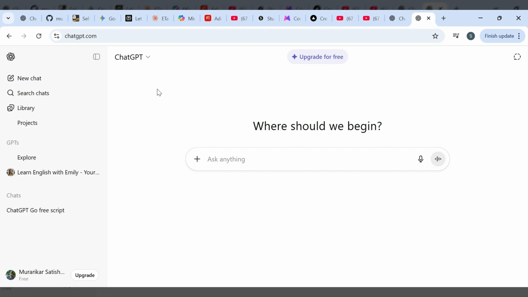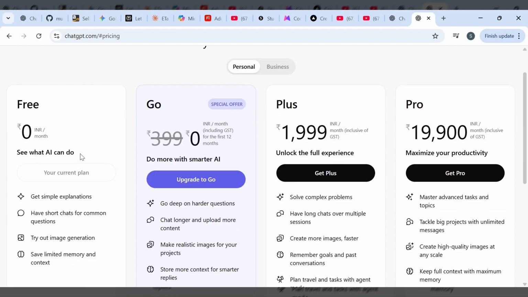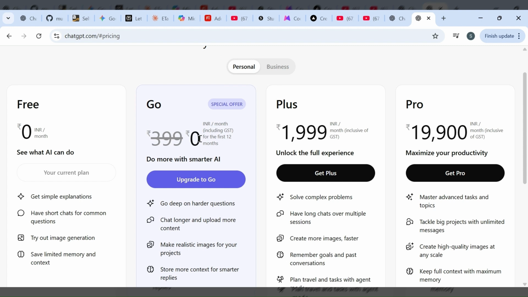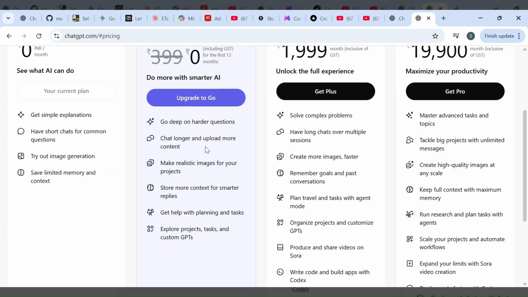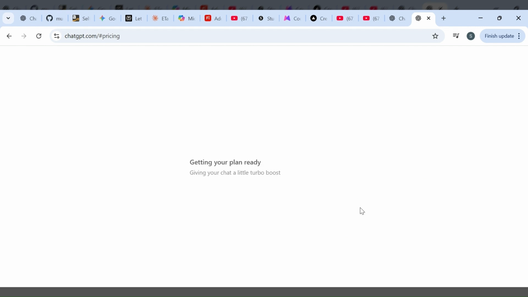Once you are in, you can go to this upgrade option, and here you can see by default we are using this free plan, and now it's providing us the Go plan special offer for zero. So what you need to do is click on upgrade to Go. Okay, it's taking time.